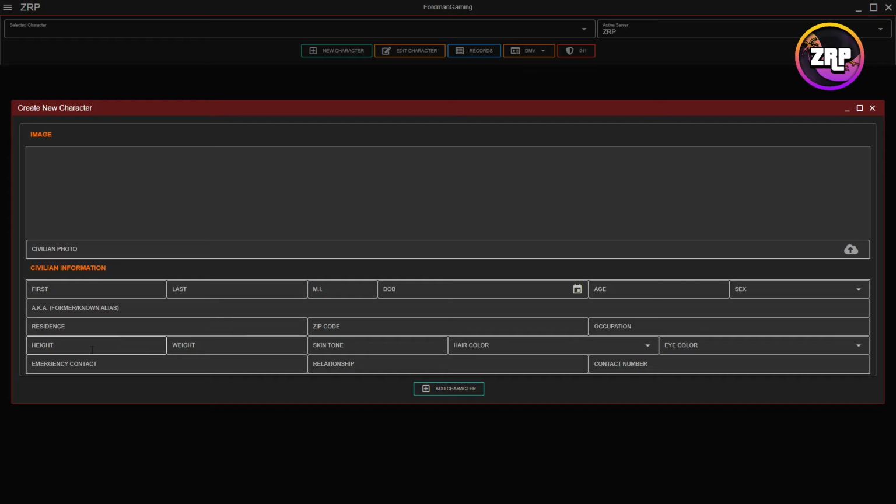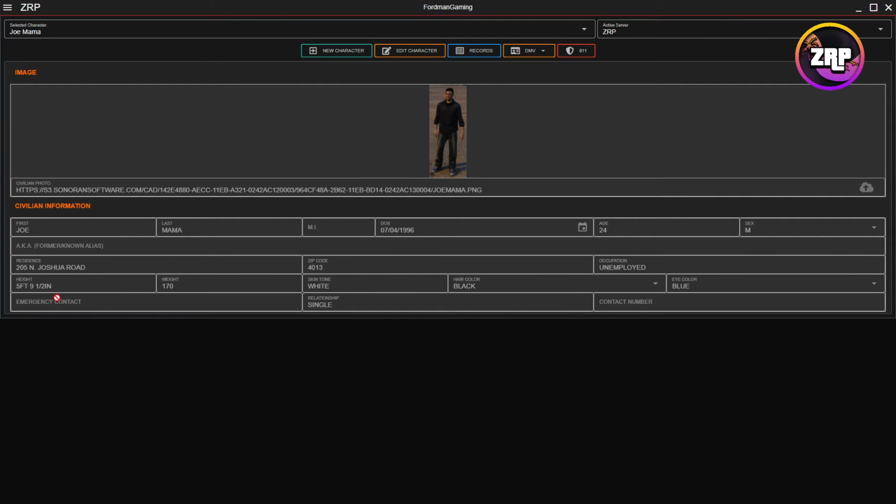Moving on from that, height and weight, those are self-explanatory. Say how tall your character is. So for example, 6'12" or something. As you can see, I have mine set to 5'9.5" and I have the weight at 170 pounds. I don't believe you can put the pounds on there. Skin tone is white for my character. Hair color is black. Eye color blue. Those are all self-explanatory as well.